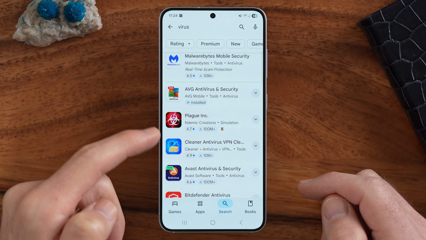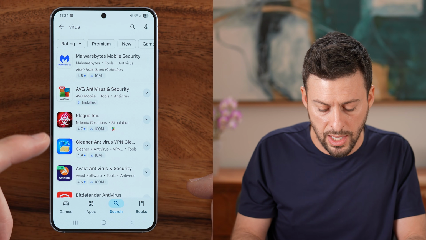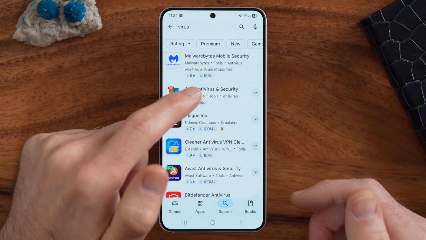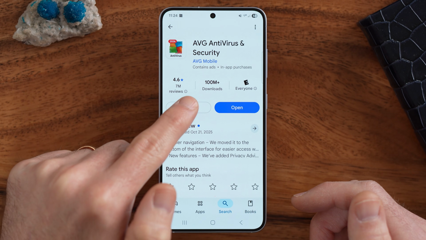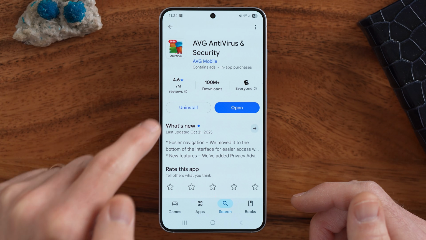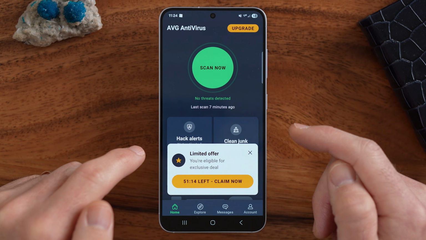You can see tons of them that get really great reviews and millions of downloads. I just use this top one here. You can see 100 million plus downloads, 4.6 stars. After you've downloaded it, you can get the free version where you don't have to pay a dime. You'll just see some ads.